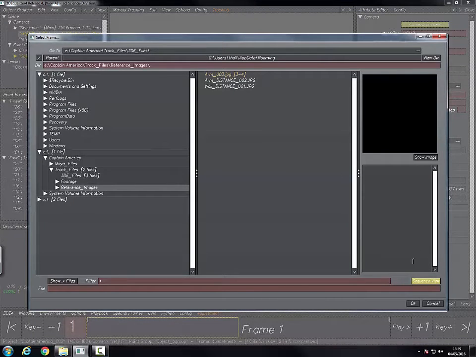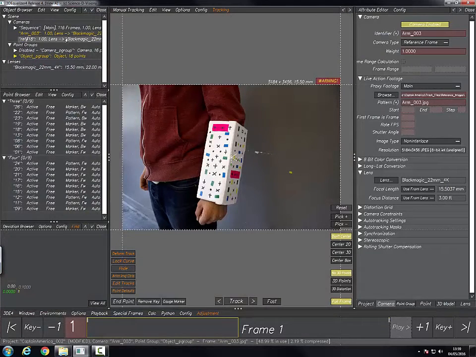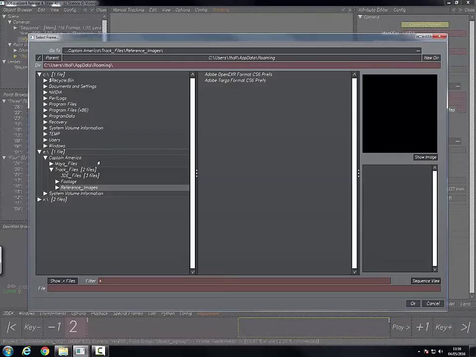Reference images, sequence view, make sure that's off, just so that it shows you each individual file. So ARM003, and the next reference image if we browse to ARM004.